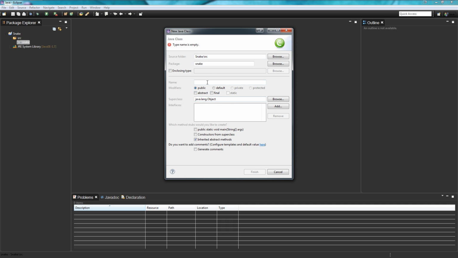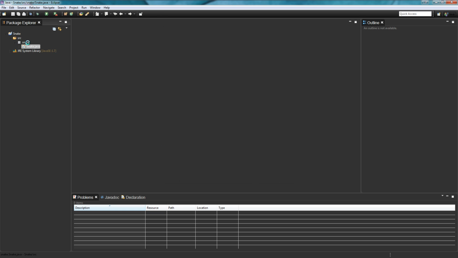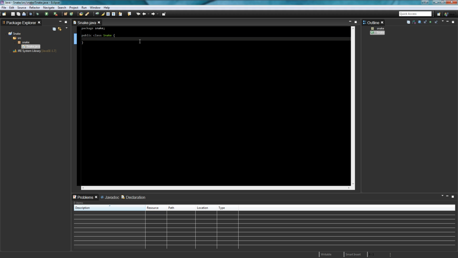Okay, so let's name it Snake, and we're gonna use a capital letter. For the package, it's discouraged to use a capital letter for the first letter, but you can use them anywhere else. And you also can't use spaces. So let's do that. And now we have Snake.